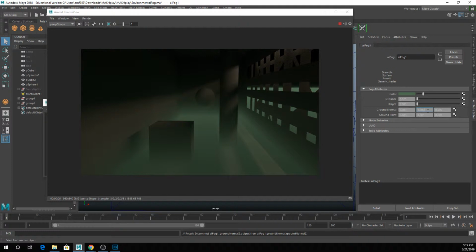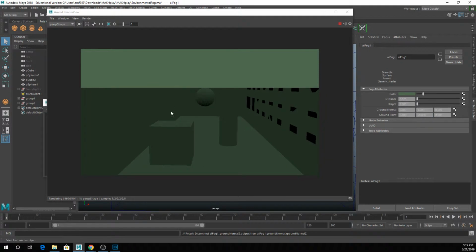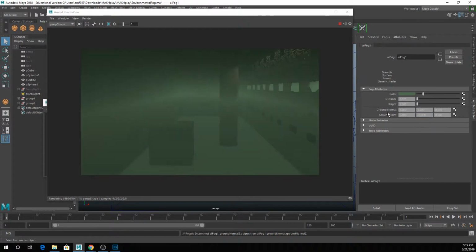So right now it's showing up on the y-axis, so I'm going to see what happens if I set ground point to 50. It does really questionable things. All right, so 20. If I set ground point to 20, you can see that the fog has moved up in the scene. It's become thicker on the bottom and then feathers off towards the top a little bit.